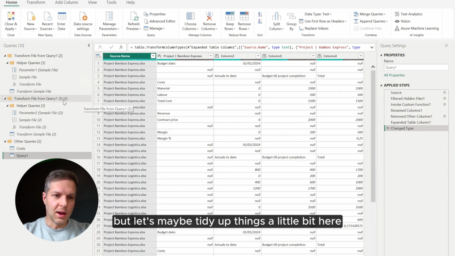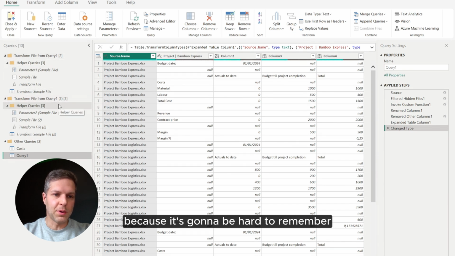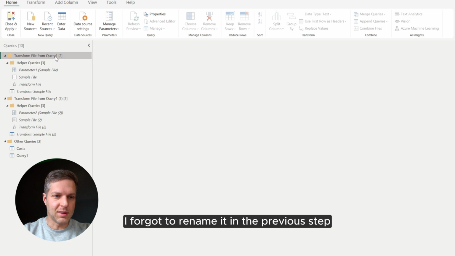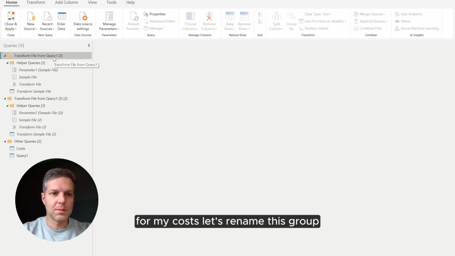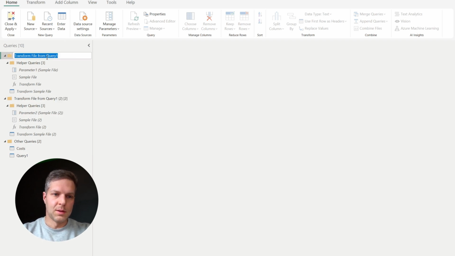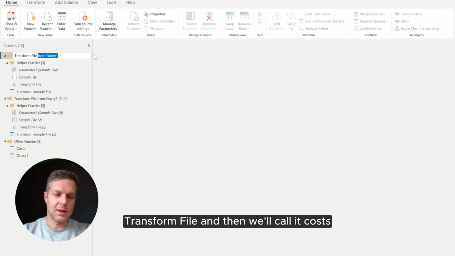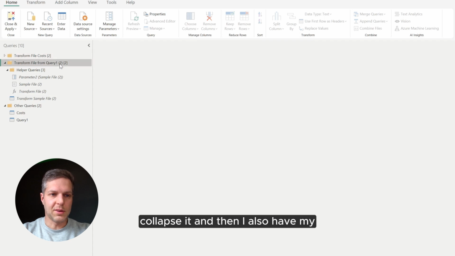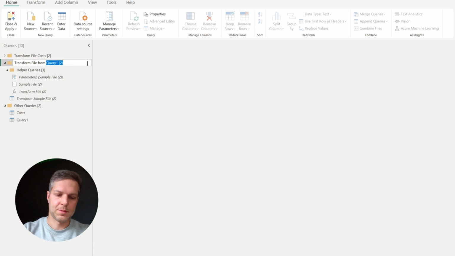But let's maybe tidy up things a little bit here, because it's going to be hard to remember which transformation is doing what. So I had my first one here. I forgot to rename it in the previous step. So this one is actually doing the transformation for my costs. So let's rename this group, transform file, and then we'll call it costs, collapse it. And then I also have my transform file here for my revenue.